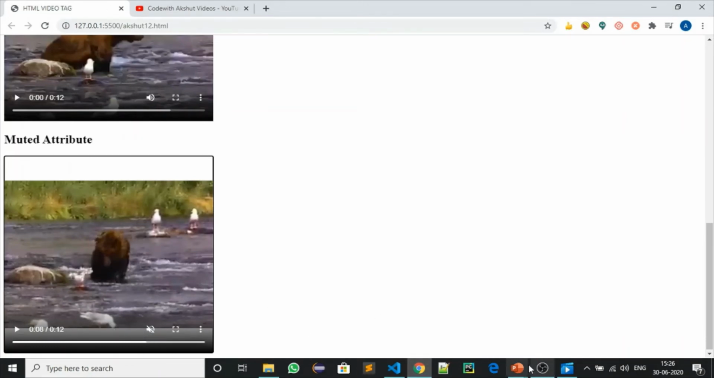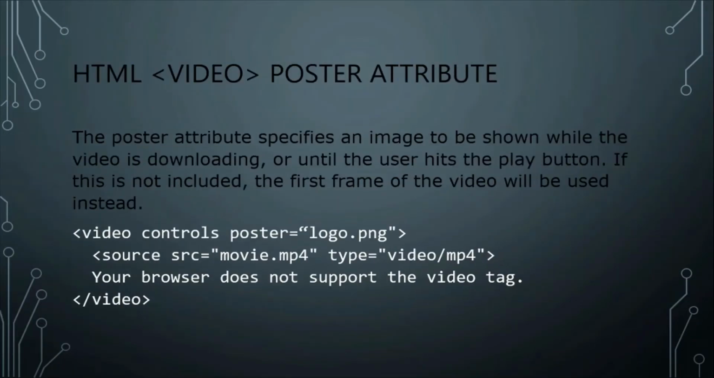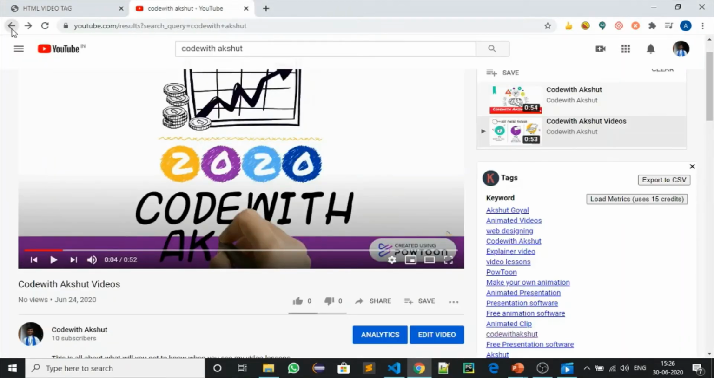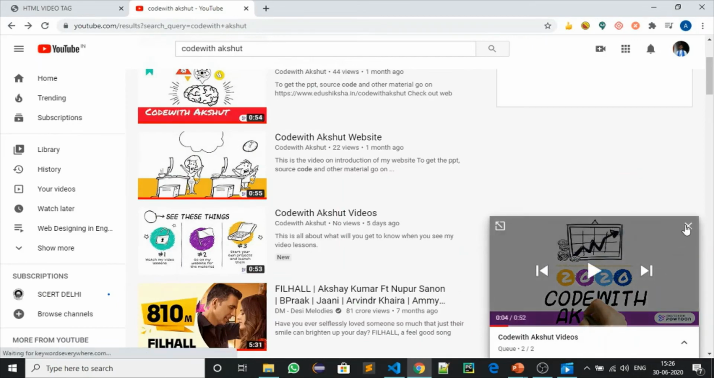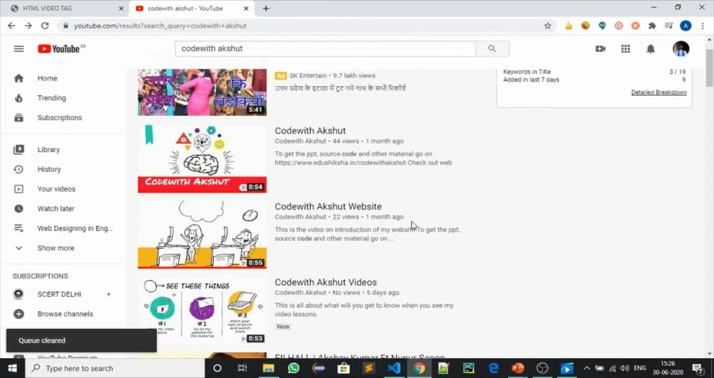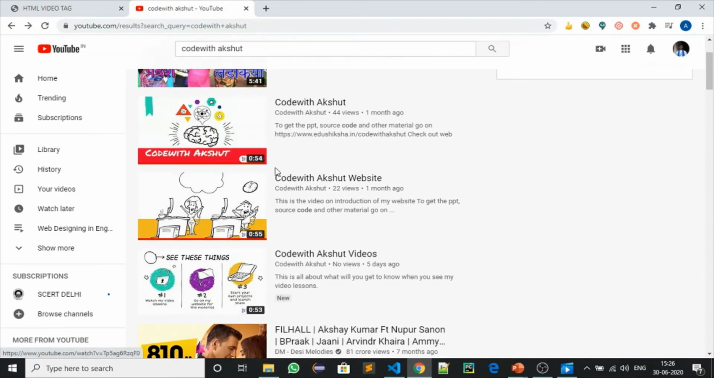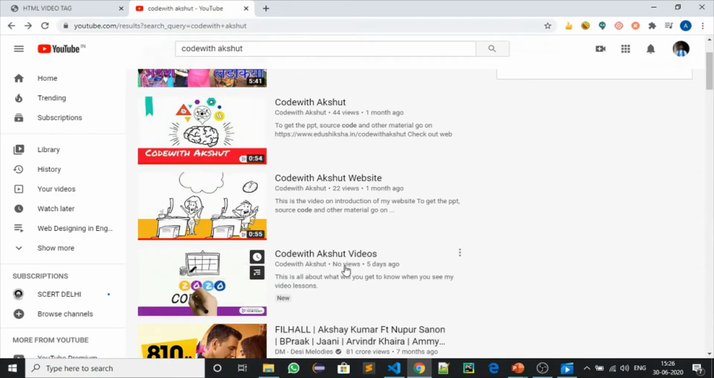Okay, now let us go on this poster attribute. The poster attribute specifies an image to be shown while the video is downloading or until the user hits the play button. If this is not included, the first frame of the video will be used instead. Let me show you a live example of it. On YouTube only I am showing. As you can see here, my video is here. The thing here is the thumbnail. The thumbnail will be like the poster that we will put.